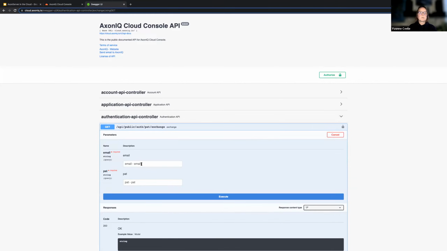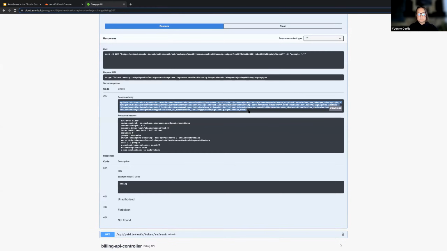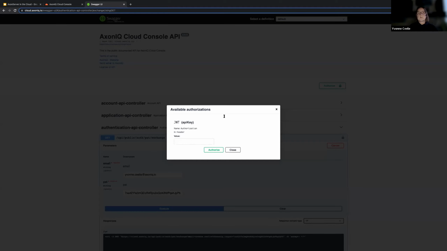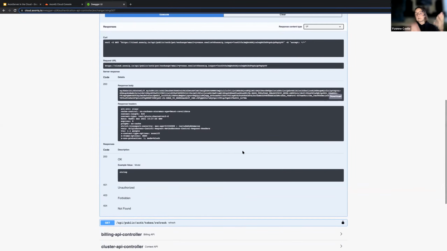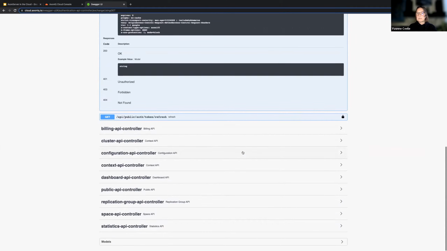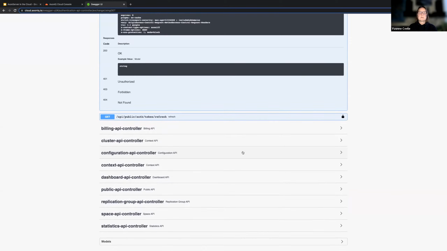So I can try that out. And then you have to use your email address. And you can paste the token here. And as a result, you will get the JWT token. And you can use that token to authorize yourself. It is a bearer token, and you just paste the JWT token here. And now you can do anything with Swagger or a client application or CLI. And you can do everything that we can do with the front end as well.